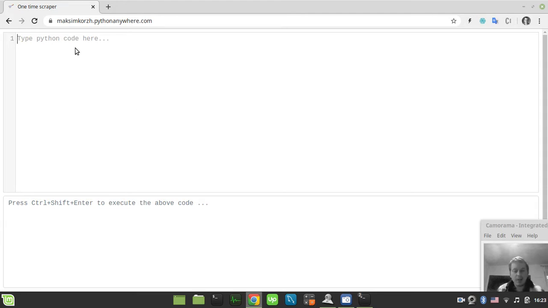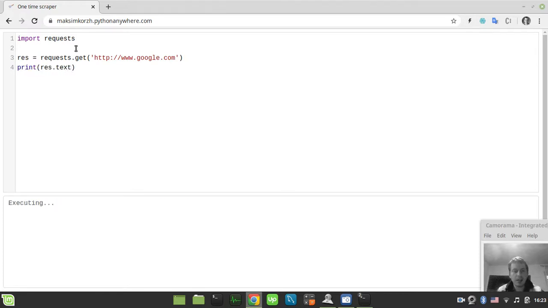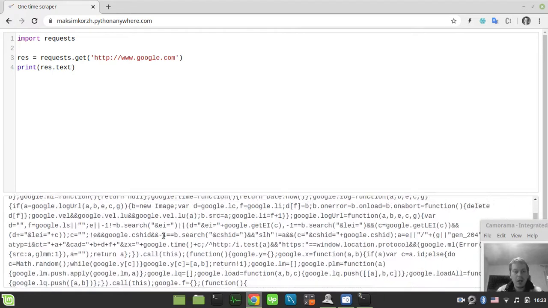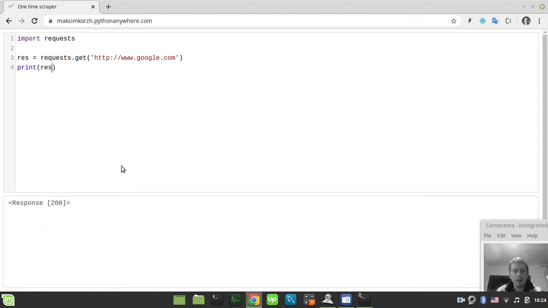So let's have a very simple example of creating a simple HTTP GET request. In order to do that, we need to say import requests and create a response object equal to requests.get and provide the URL, say http, well, say google.com, and also print response.text, and just press Ctrl Shift Enter, and here we have our response from Google. Of course, just like in regular Python, you can see the response object itself and so on.